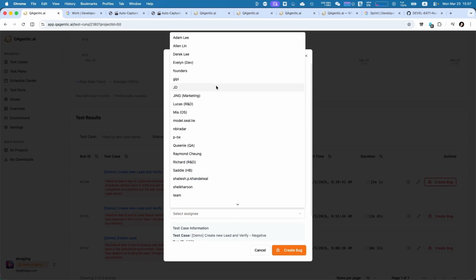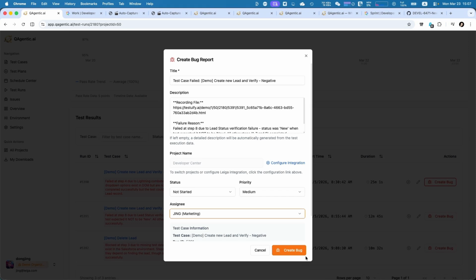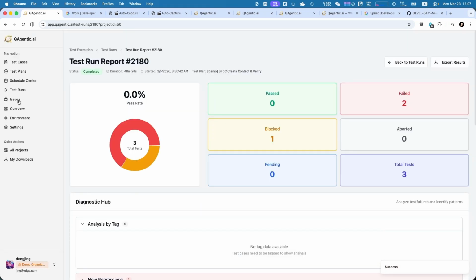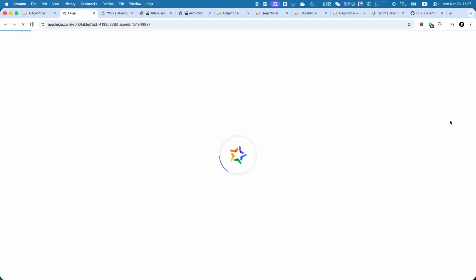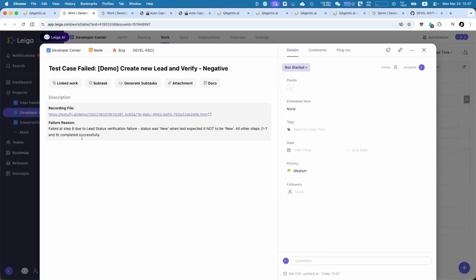This bug can be integrated into your DevOps platform. In this case, we use Jira. You can also use GitHub and other tools. The bug will be available in the bug report. Once we click View Bug, this will open up the DevOps platform.